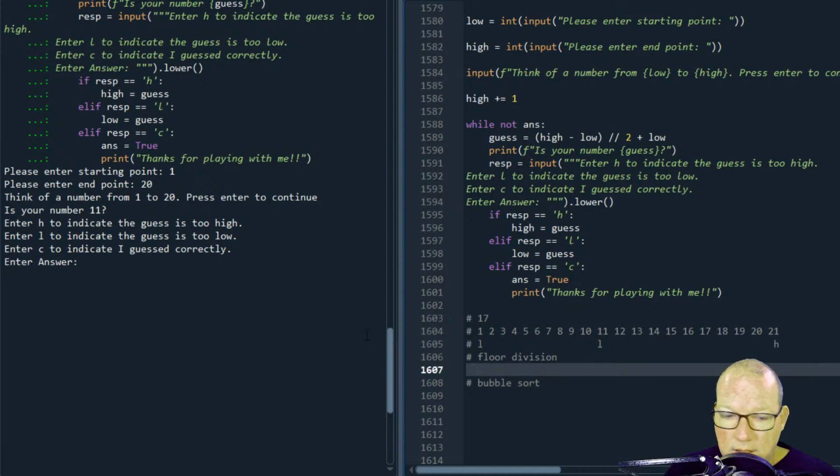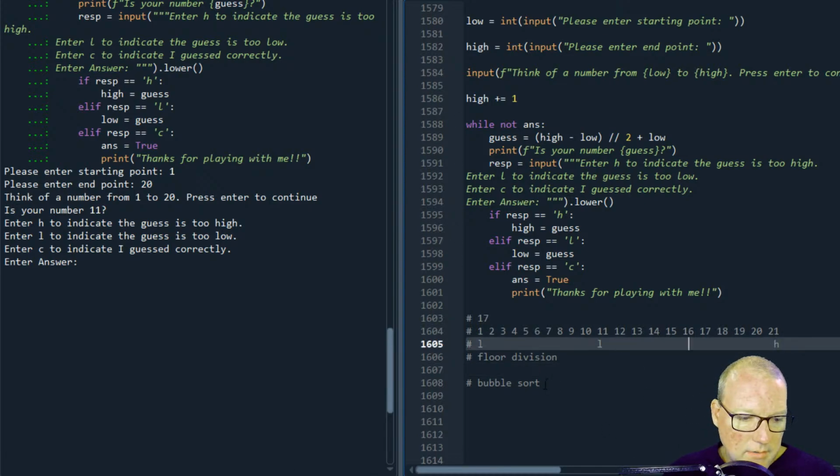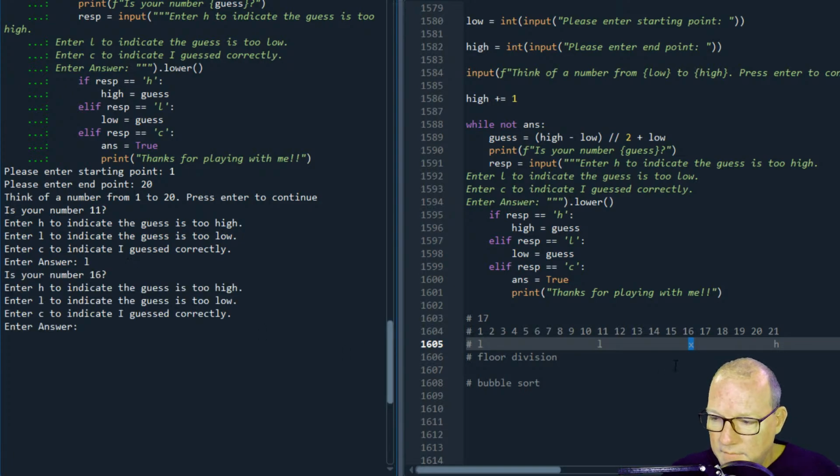All right. So yes, then it will move over. So now this is the new low. So our low and our high, and then I think 16 will be our new guess. Let's see if I'm right. 11 is too low. Yep, 16. So now 16 becomes the new low.